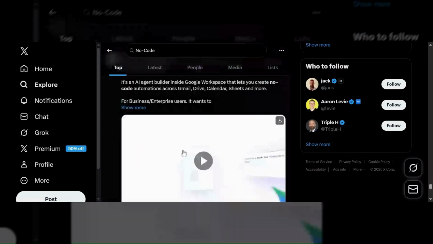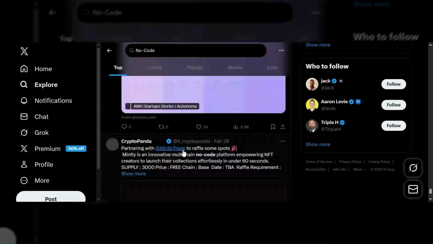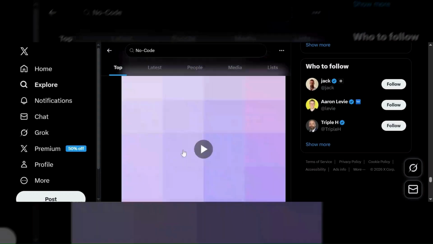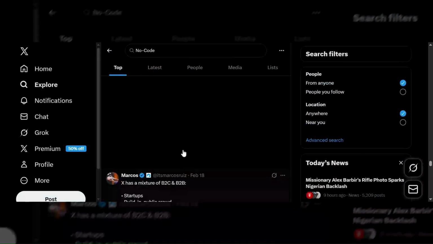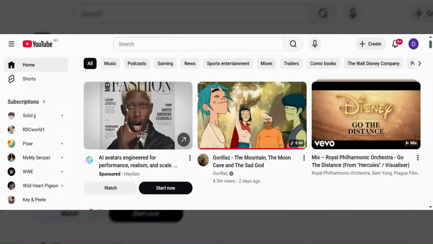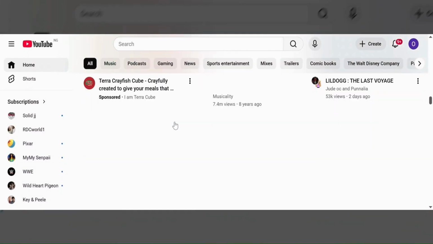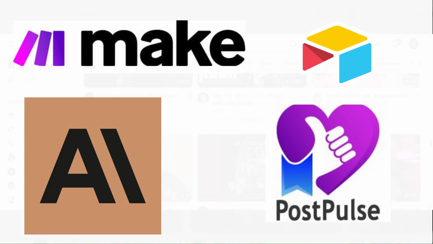Now, before we proceed, we're going to need a couple of things, like a source for our content ideas. For this automation, we're going to be getting our content ideas from YouTube videos. It's already an endless source of information and ideas for the world, so we might as well use it too. To build our automation, we're going to be using Make, Airtable, Claude, and PostPulse.